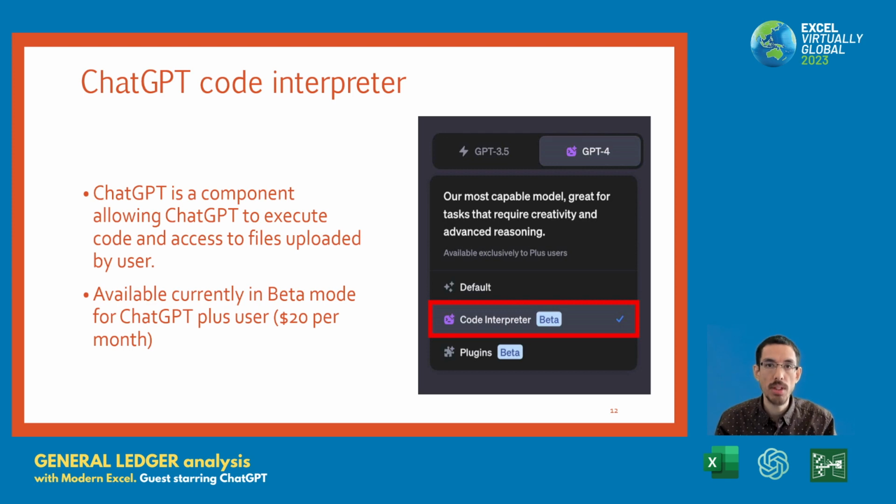This is a component of ChatGPT that is only included in the ChatGPT Plus service. It's in beta mode currently, and you have to pay $20 per month to use it. This component allows you to execute code and access files uploaded by the user.